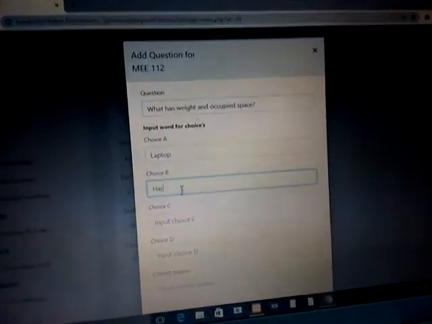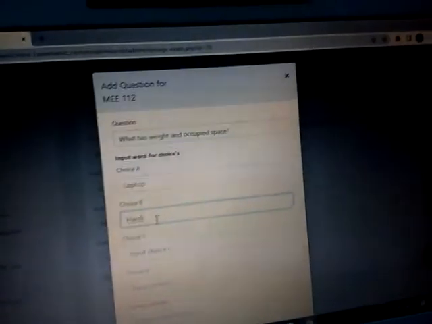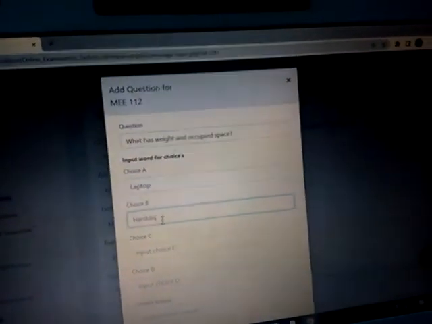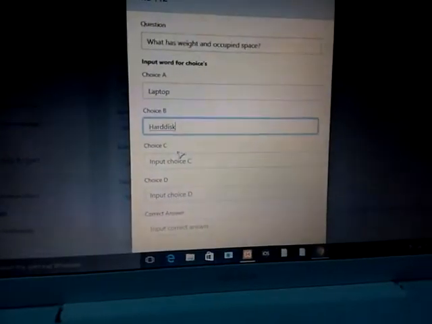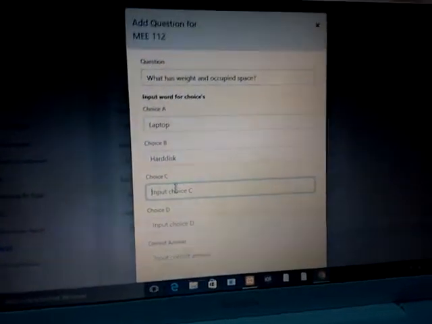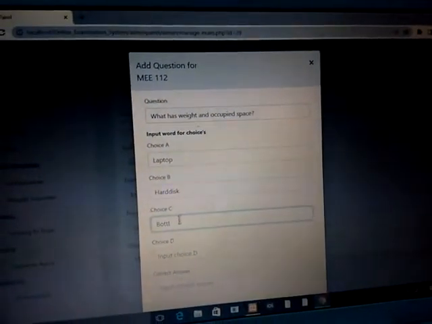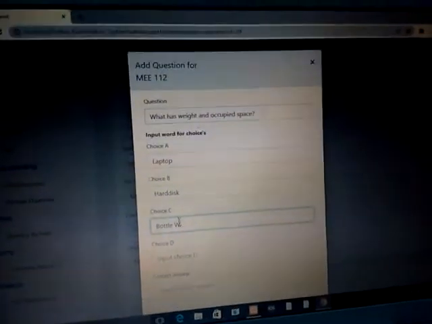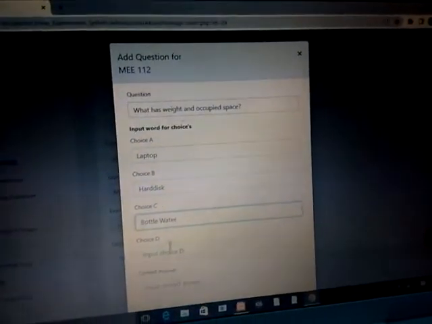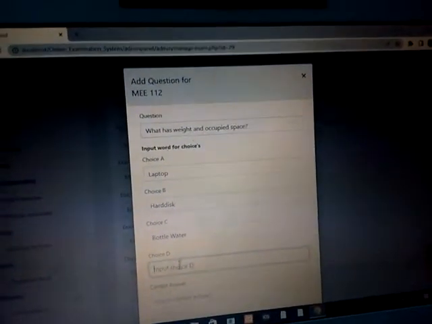Option B, let's say add disk. Add disk. Option C, let's say bottle water. Option D, let's say router.